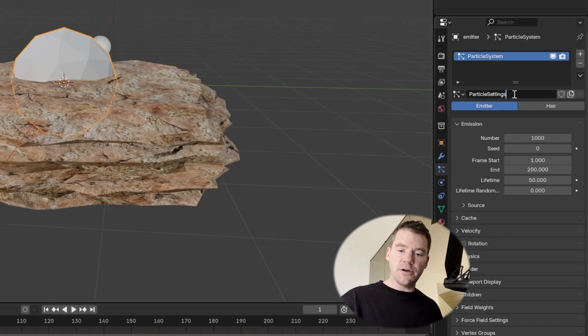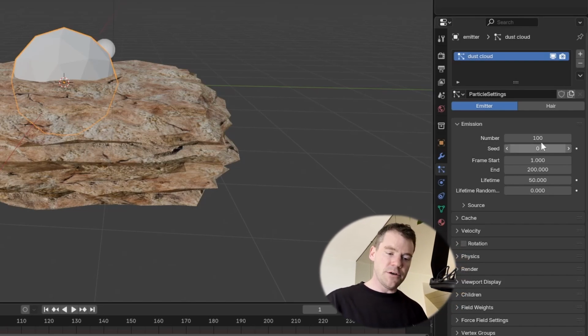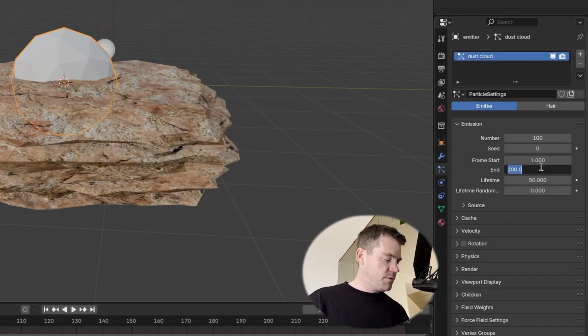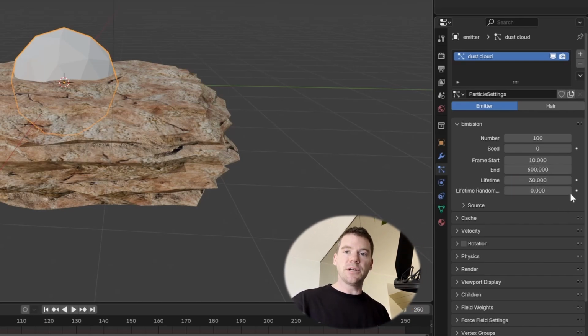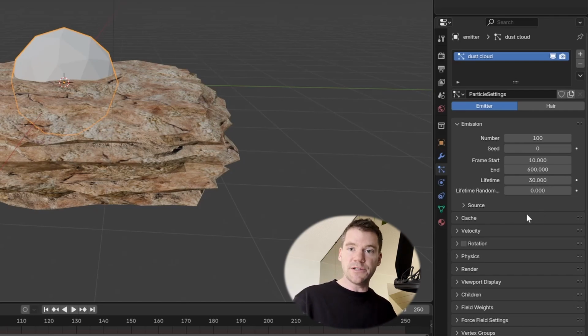So particle emitter. We're going to change the name of this to dust cloud. And we're going to change the number to 100 for now. And we're going to bump it out. It lasts a long time in the time frame. Starts a little way in. The lifetime you're going to want to set keys to so that your dust cloud has more thickness and volume to it and dissipates where you want it to in the animation. For now that's fine, but this is how you would set a key, that button right there.